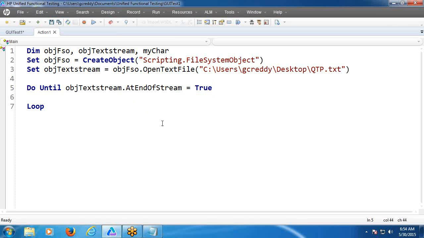See, first it checks the first line, end of the stream, no. Second line, end of the stream, no. It will continue. Last line, end of the stream, yes, it will come out. True is also the default, no need to specify. Suppose instead of until we use the while keyword, then obj text stream dot at end of stream equal to false. If it is while, false; if it is until, true. True is default, no need to specify, but false is not default, you need to specify.